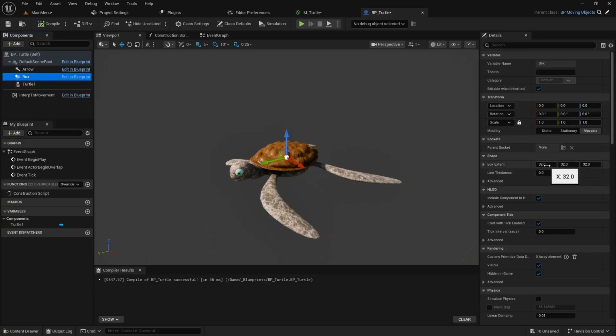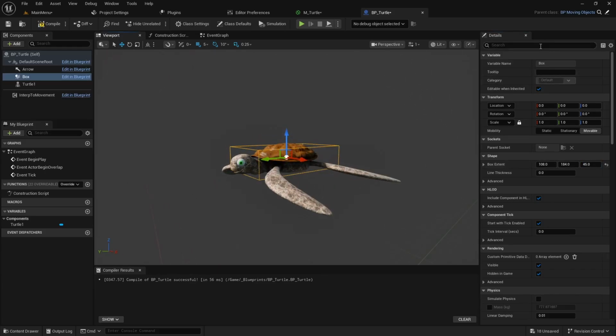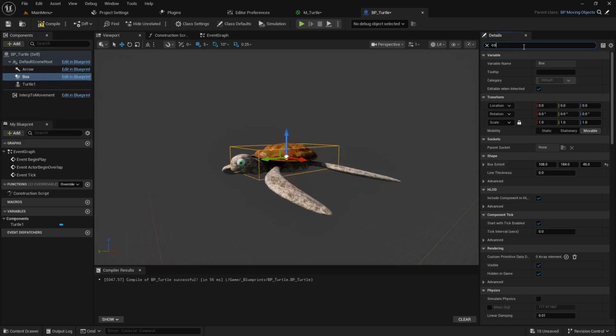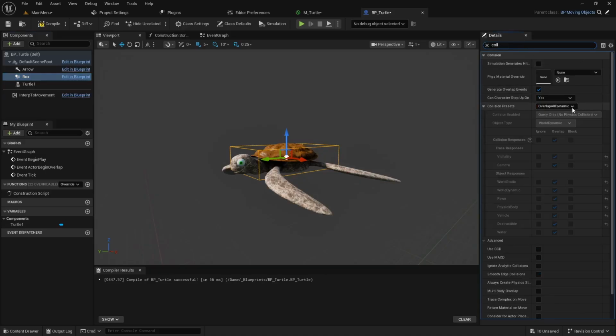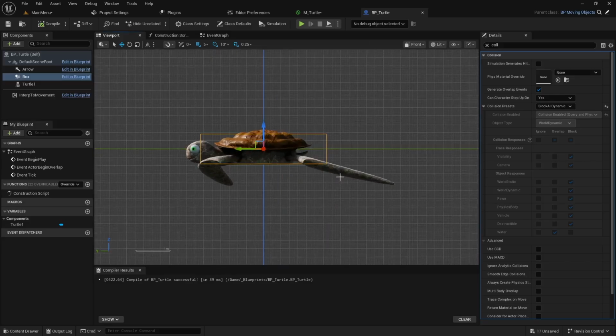So we need to make it a little bit bigger. We can do 108 by 184 by 45, I found works pretty good. And then what we want to do is, with the box collider selected, we'll search the details panel for collision, and instead of overlap, which is what we did with all the vehicles, we're going to set that to be block all dynamic. That way the player can actually step up on the turtle.